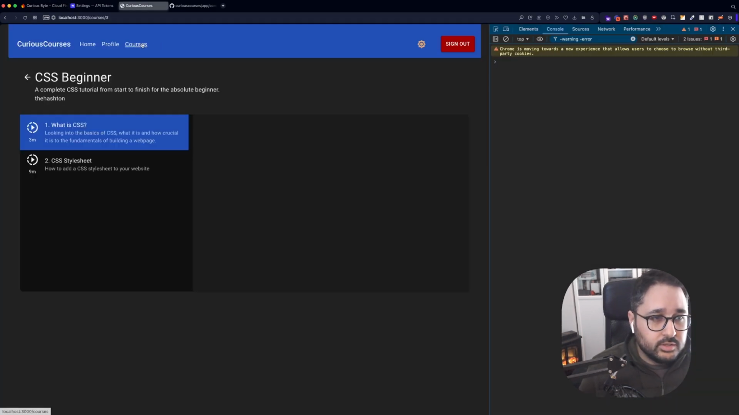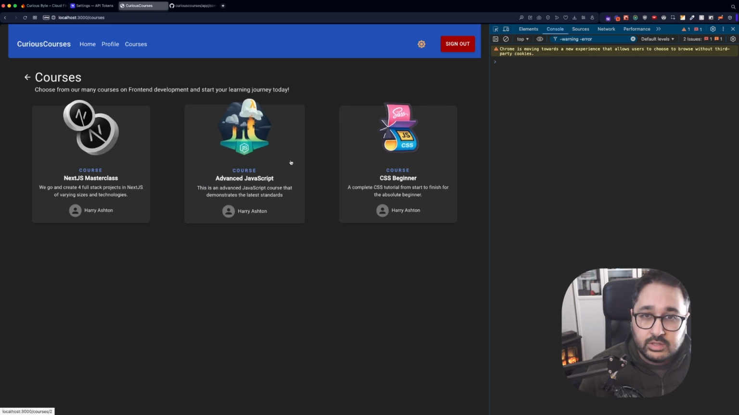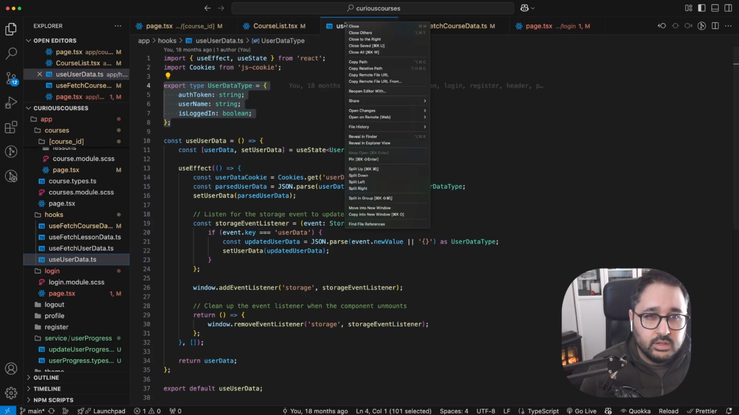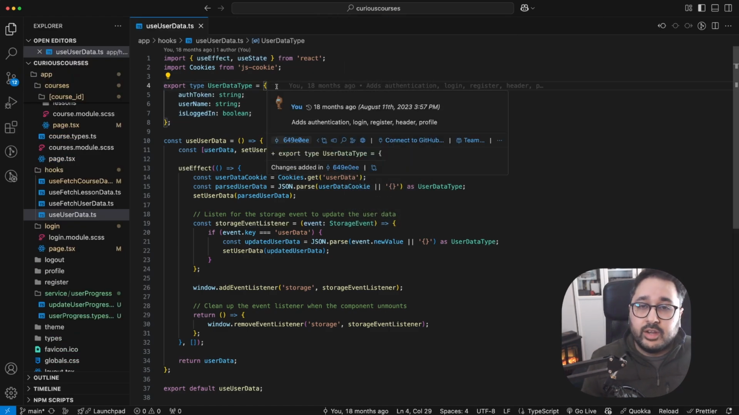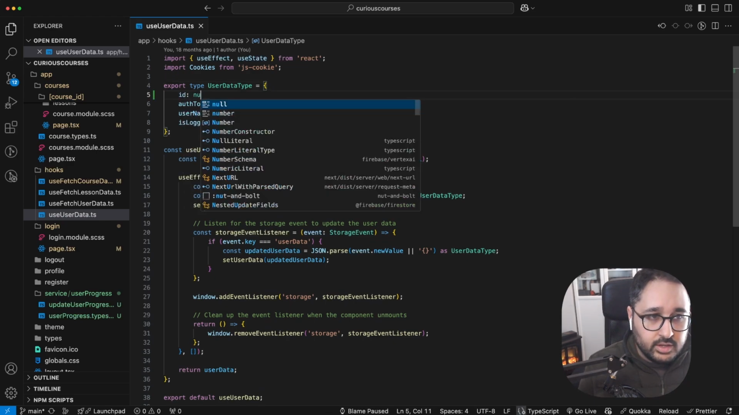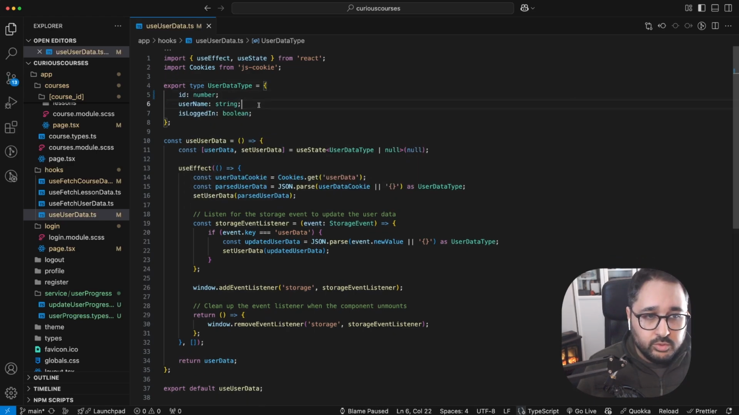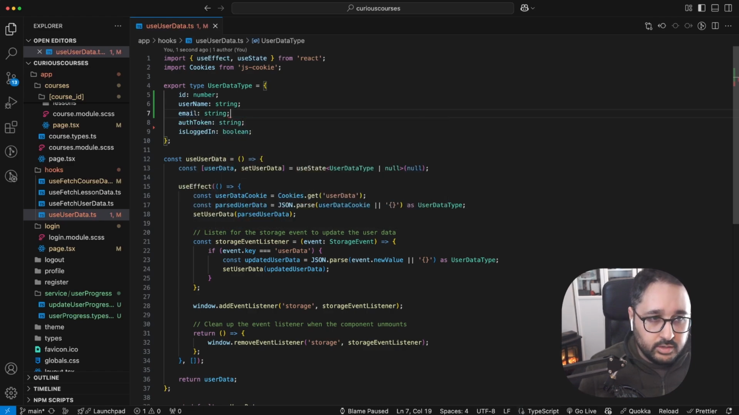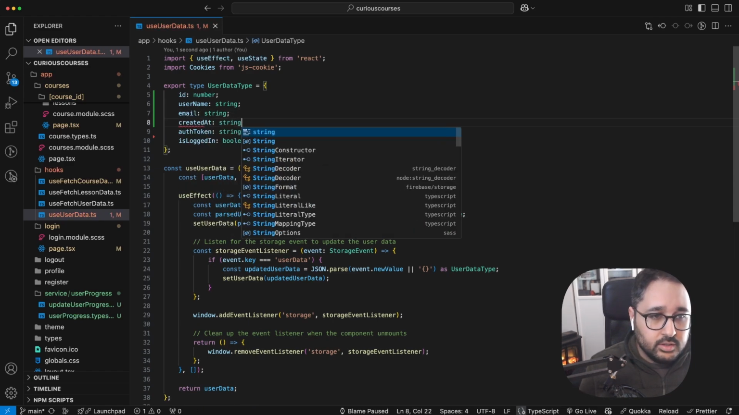All right, so let's go back to the courses page, and we're going to make some more changes. Use user data.ts, and let's close these other files. Now in here, we've got to add a lot more information. So this is the user data type. From here, we're going to add ID number. Just going to move this auth token below here, and then we're going to make an email of string, created at. Going to do that as a string as well.